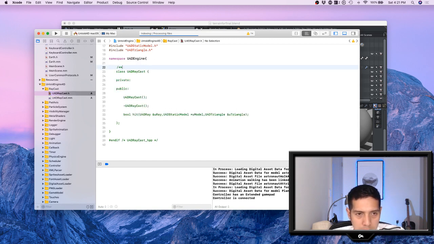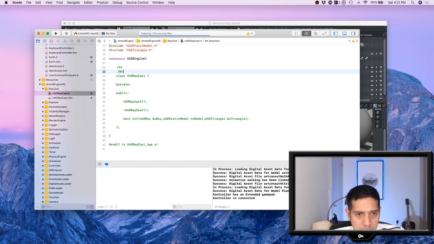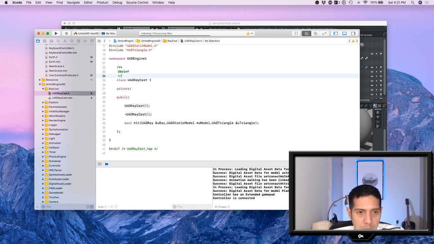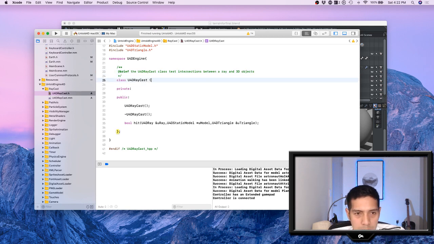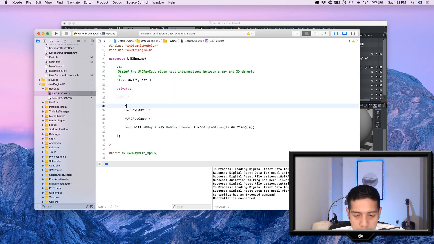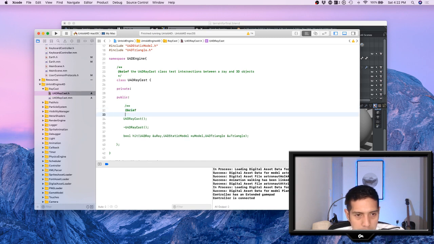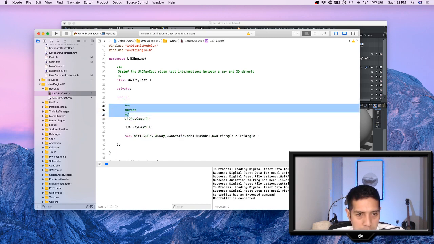Let me document the class itself. That one. That you for the raycast class: test intersections between array and other 3D objects. Okay, now this is simply the constructor. Let me just copy this because I don't want to be typing it.